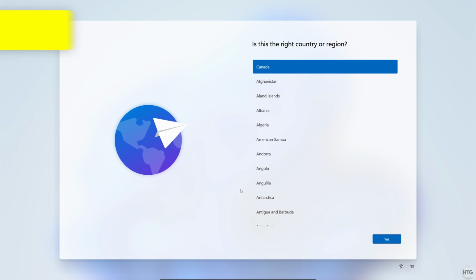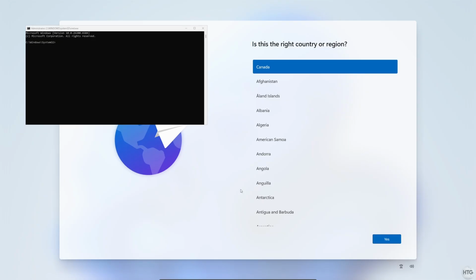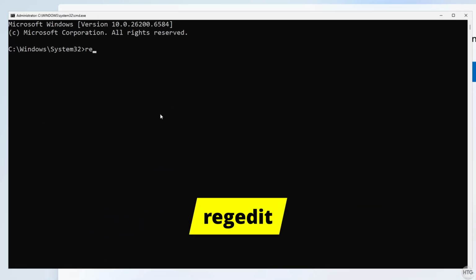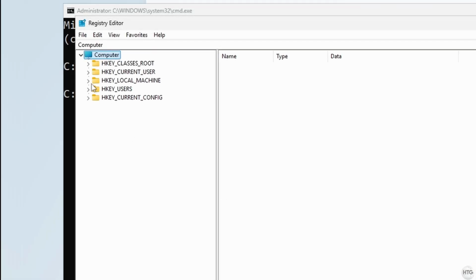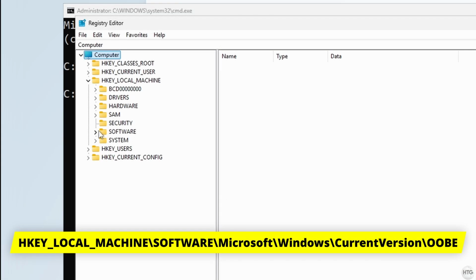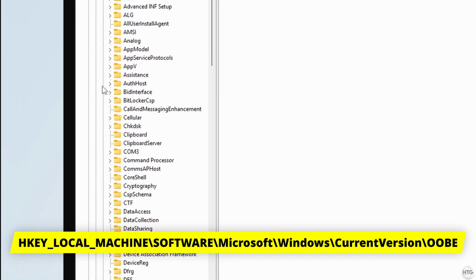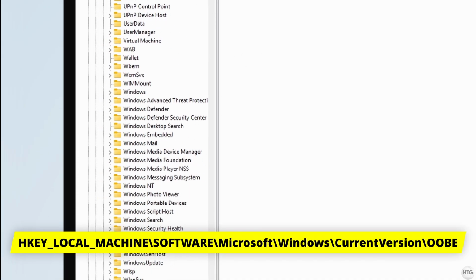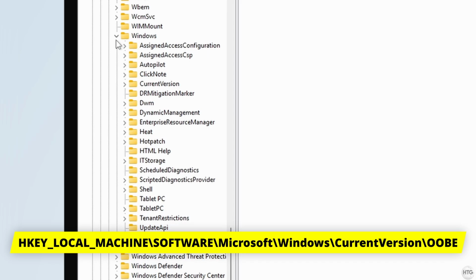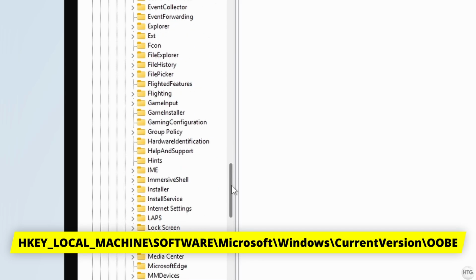If Microsoft removes the bypassnro command entirely, the same bypass can still be enabled manually through the registry. Make sure you're still offline and disconnected from the internet, then press Shift and F10 once again to open command prompt. Then type regedit and hit enter to open it. Navigate to HKEY_LOCAL_MACHINE, Software, Microsoft, Windows, CurrentVersion, and OOBE.